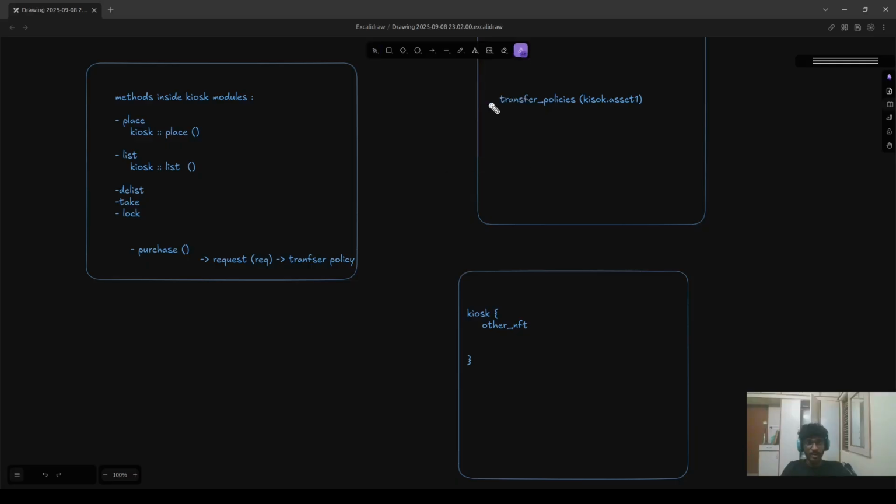What I can do is lock this NFT from the creator's point. So from the point of the creator of the NFT, who is going to put the asset inside the kiosk created by me, I can lock this NFT, so that the kiosk creator can't manipulate any metadata of this NFT, or delist the NFT. It can't be done. So this is the use case of locking an asset.